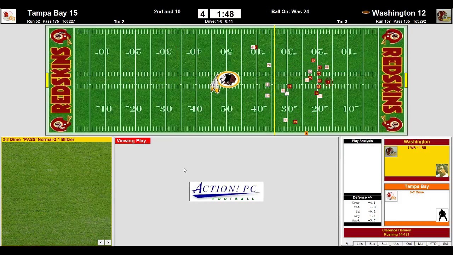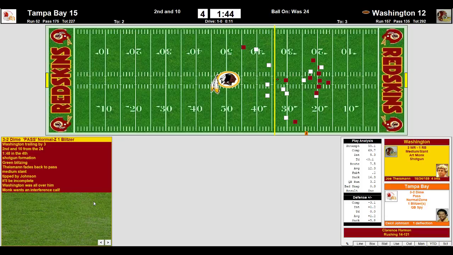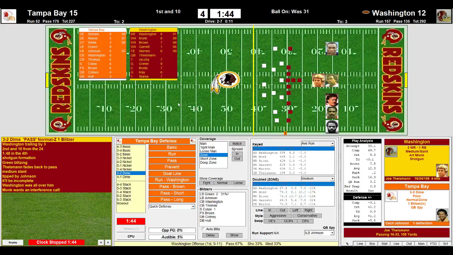Again, we're going to blitz green. Pass. Theismann having time. Pass again. Interference. Oh, Defense, come on. Number 40. Automatic first down. Interference on the coverage to Monk on Washington. That will give the Redskins 1st and 10 on their 31.